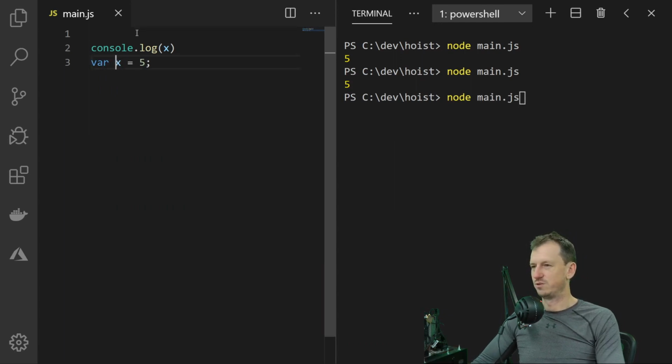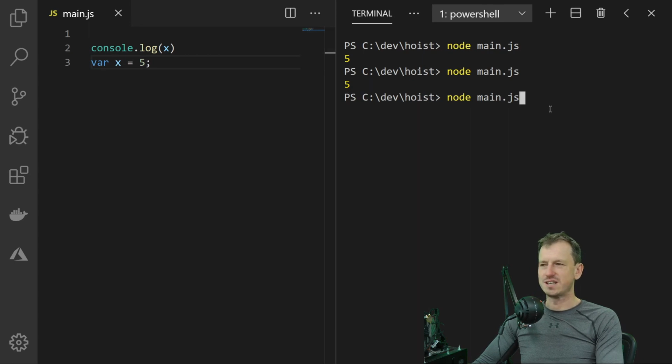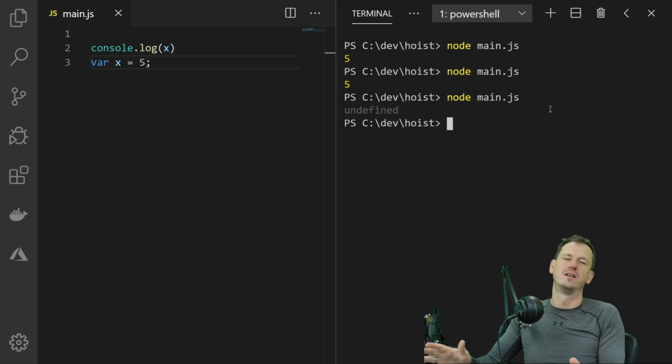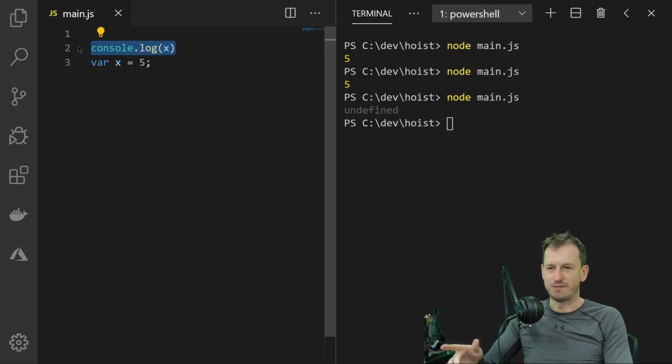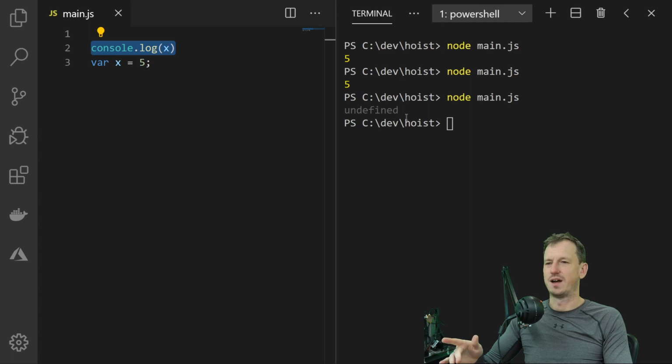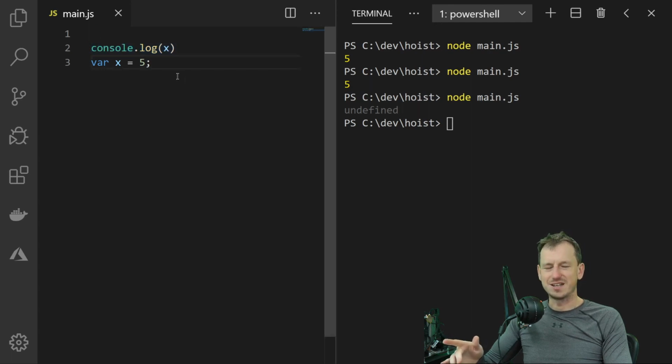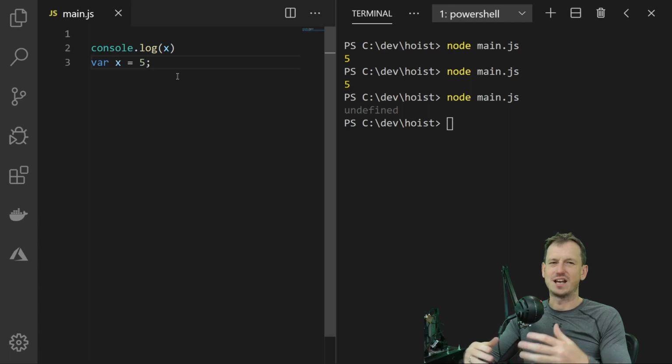So if we run this now, well, that's what it's going to do. But if we do the code, we're not going to see 5 come out here. We're going to see undefined. We don't get an error. We don't get undeclared variable because we have declared it. But at the time that this runs, we don't know what value it is. And that's why we get undefined. So that is what hoisting is. It hoists the declaration up, not the initialization.